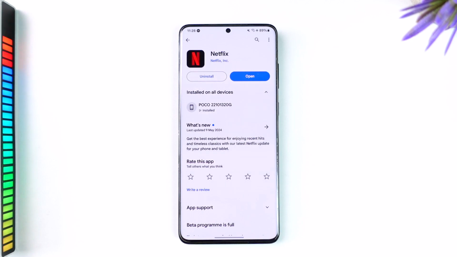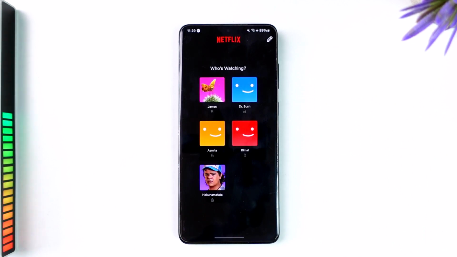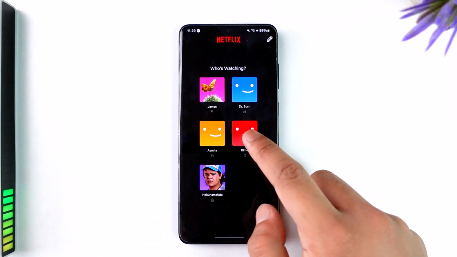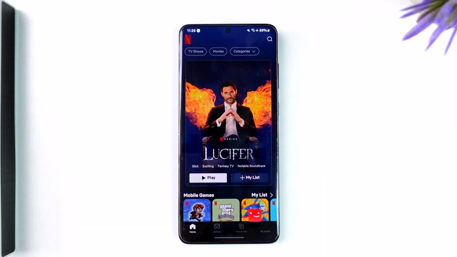Now if you want to download the shows and movies from Netflix, if you would like to download them later, you can simply open up the Netflix application that you would be able to find here. Then once you launch the Netflix app, you will see this type of interface where you have to simply go ahead and select any of your profiles and then log into your account.